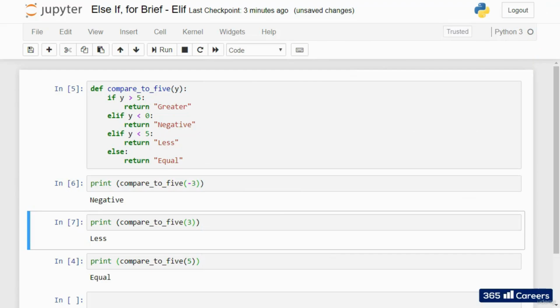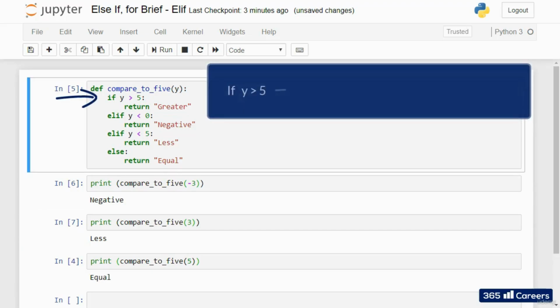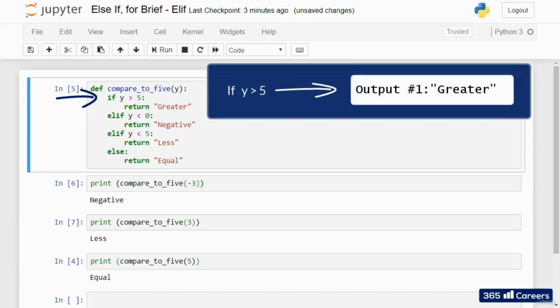The first moment the machine finds a satisfied condition, it will print the respective output and will execute no other part of the code from this conditional. In our example, if the first statement is correct, we will see the corresponding output number 1, which is printing the string greater. The computer will disregard the elif and the else statements and will proceed with the rest of the code.